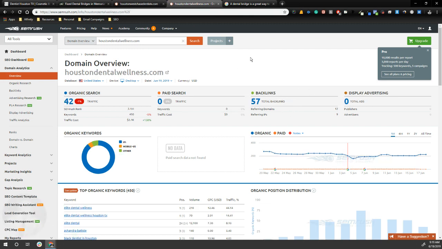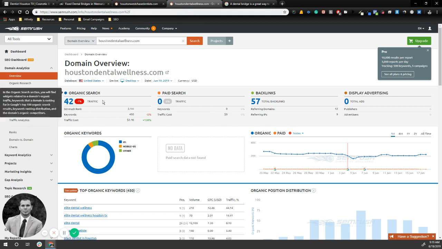Now we look at your competition: 57 total backlinks, and only 12 of them are referring domains. This is just not enough power. This doctor doesn't have enough juice to really get him out there and get him seen. I'm actually surprised this doctor is on page 3 and has 42 unique visitors.